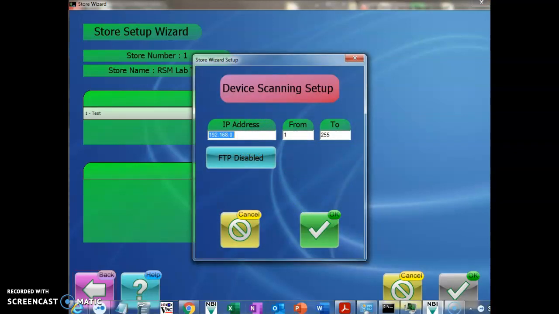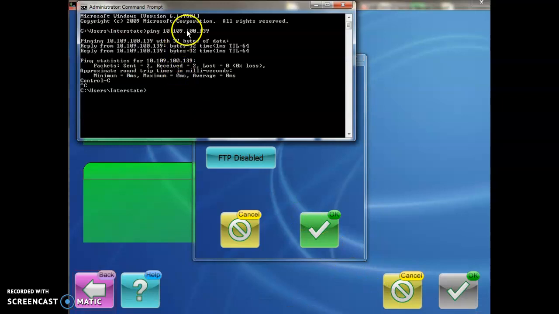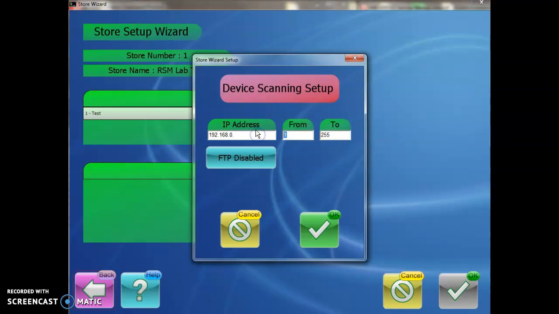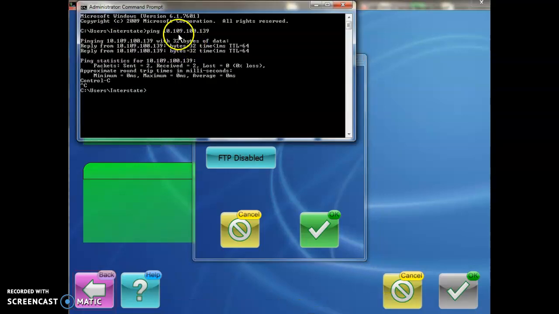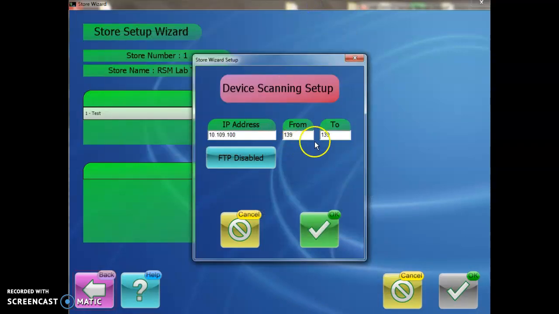The IP address, as we cited here, is going to be 10.109.100.139. So instead of it going through all of these, we're going to limit it to only search for that IP address, so we don't have to go through it all over again and look at the setups. We're just going to verify one more time, 10.109.100.139, and that's going to be our scale.